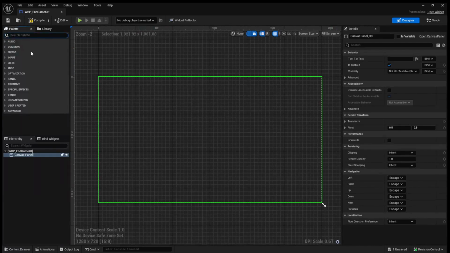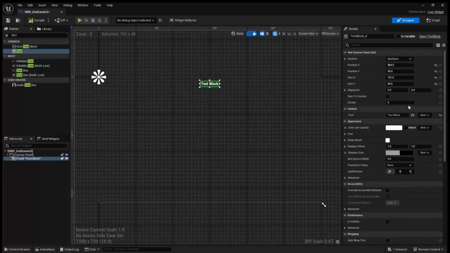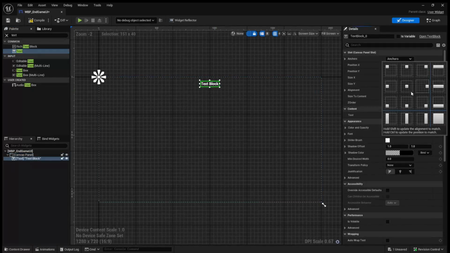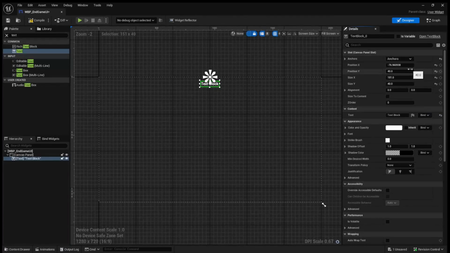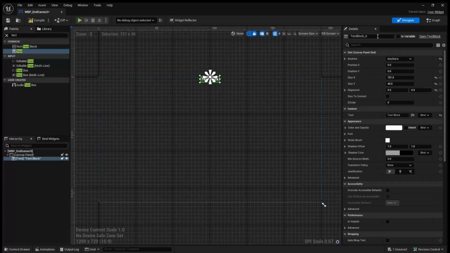Then all we are going to do for now, we're focused on functionality, we're going to add in a text block. We will set the anchor for this to be top center. We will reset the location so it is centered. Set the alignment to 0.5. We don't want to set the alignment to 0.5 on the Y because it's already perfectly aligned to the top.